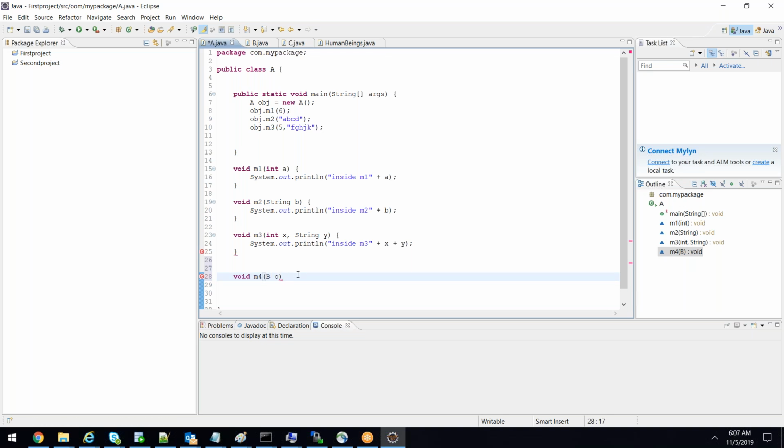So I declared a class B variable. I did not declare an integer variable. I did not declare a string variable. This method is accepting a class. This method is not accepting integer value. You cannot pass integer value into this variable, you cannot pass string value into the variable, and you cannot pass boolean value into that variable, correct? So what can you pass into this variable?